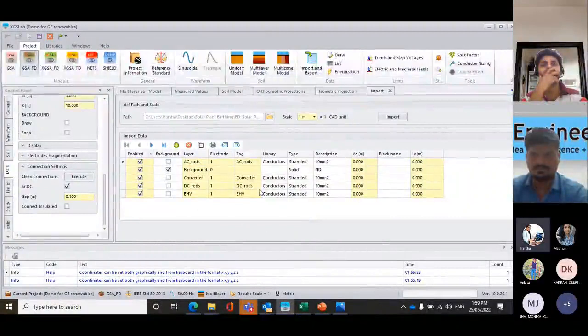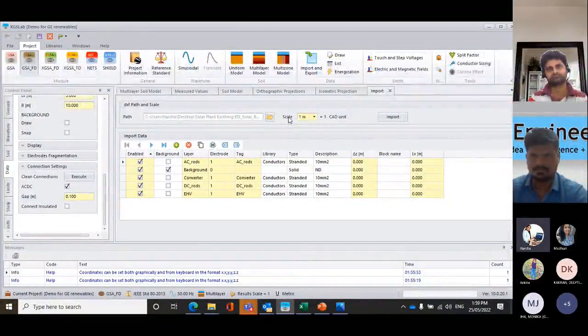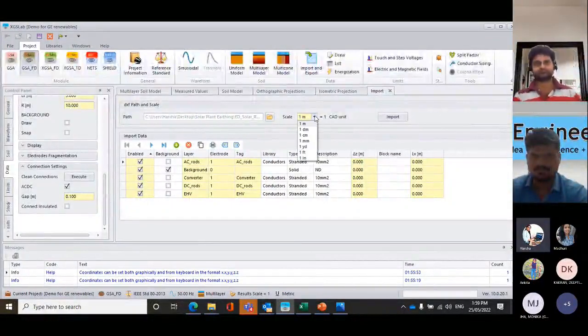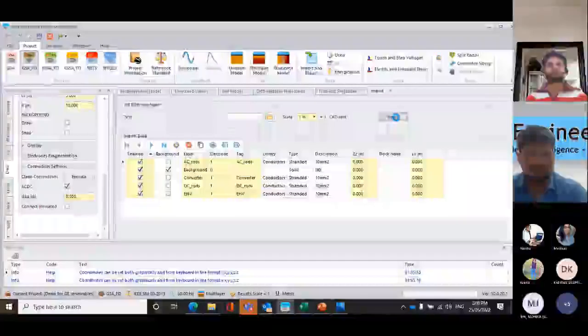So I have added all the layers here, and this scale we have to choose, like in which scale we have drawn our layout in CAD format, like in DXF. Here my layout is already drawn at 1 meter equal to 1 CAD unit. But if your layout is drawn in different units, various units are given here, we can choose any unit from here. Now everything is set, I will just click on import.